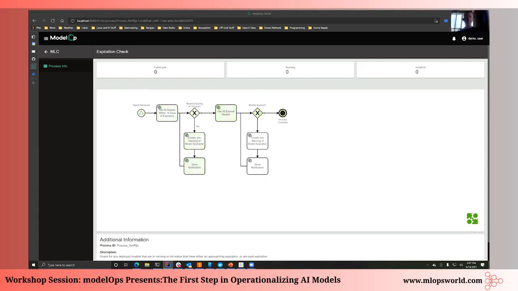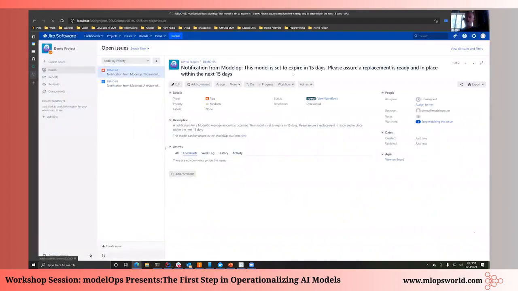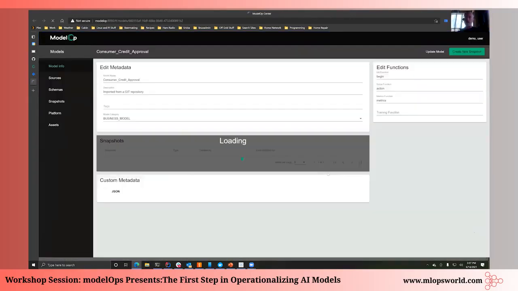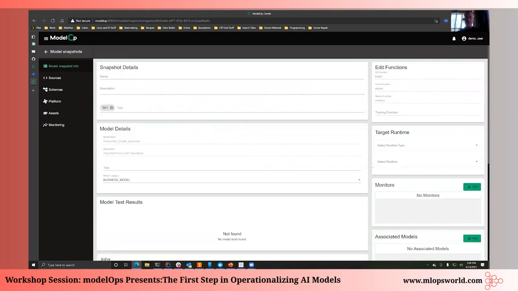Now, sure enough, I had purposely put a model in there before that was going to expire within 15 days. So you can see it detected that a model is approaching expiration, but did not detect that any model was actually expired. So again, when we go back and look at Jira now, we can see that I have a bug assigned to me that tells me that that model is going to expire in 15 days. I can go out and see which model that was and see the details on that process. That's this consumer credit approval model, and what it has been doing, et cetera.